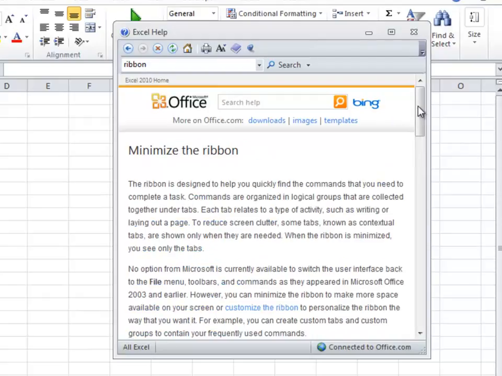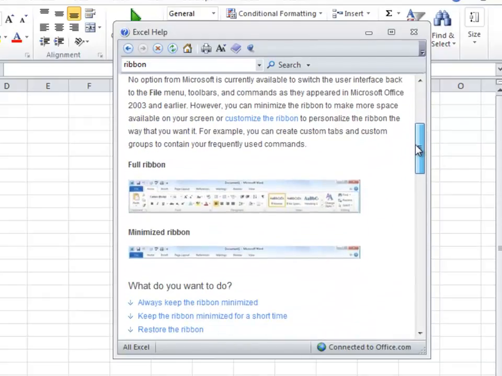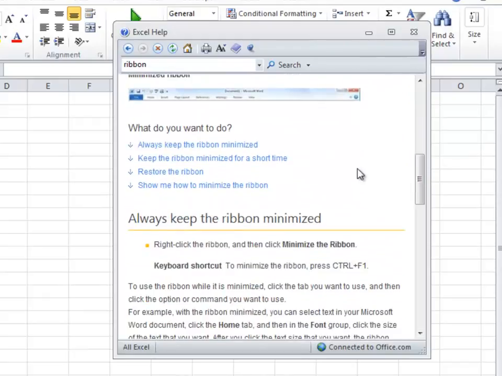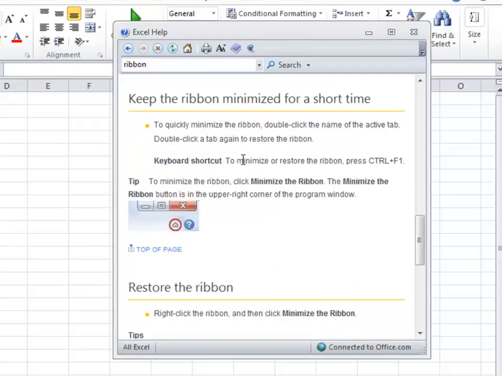Here's a description of what that means. We have pictures. And then finally, what do I want to do? Well, let's say that I want to keep the ribbon minimized for a short time. Well, click on that, and now I find step-by-step instructions on how to do that. And here you can see just what we learned in the previous lesson. We can click the little button here, minimize the ribbon, to accomplish exactly what we want to do.